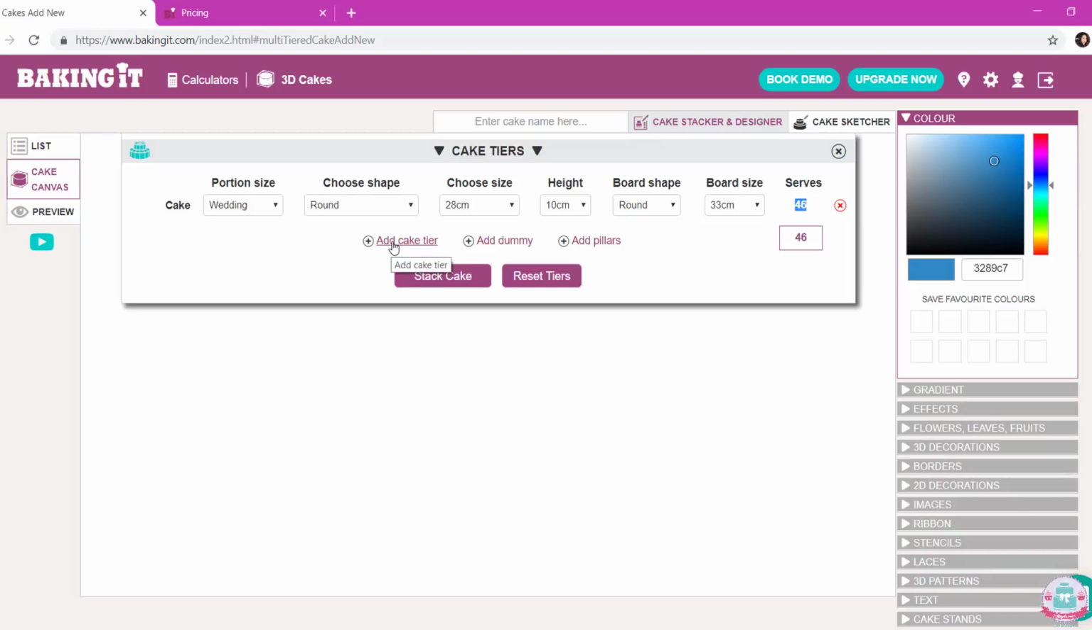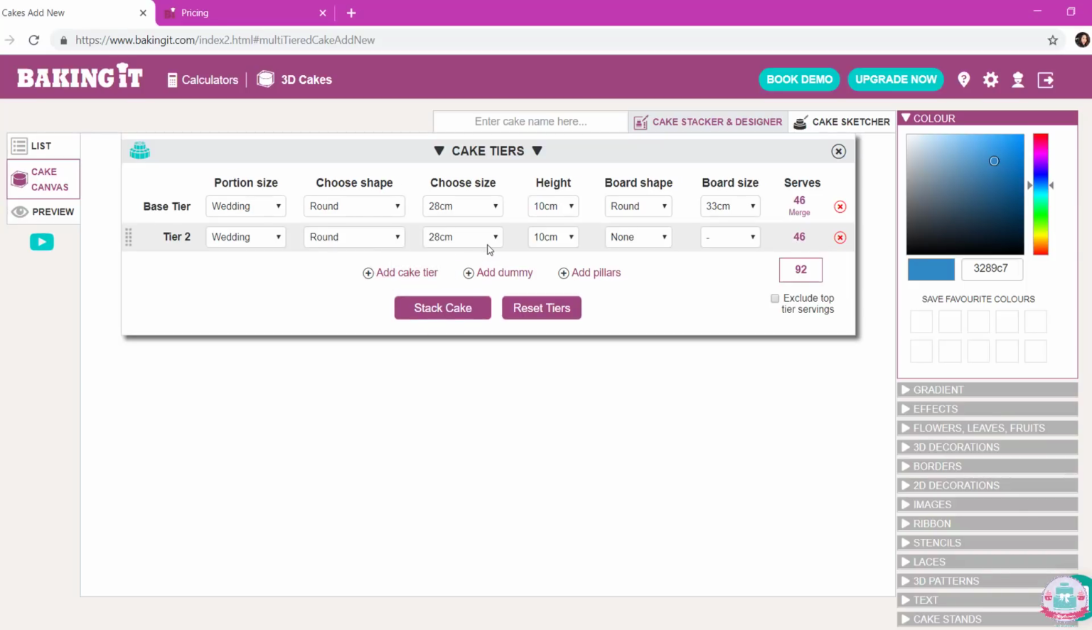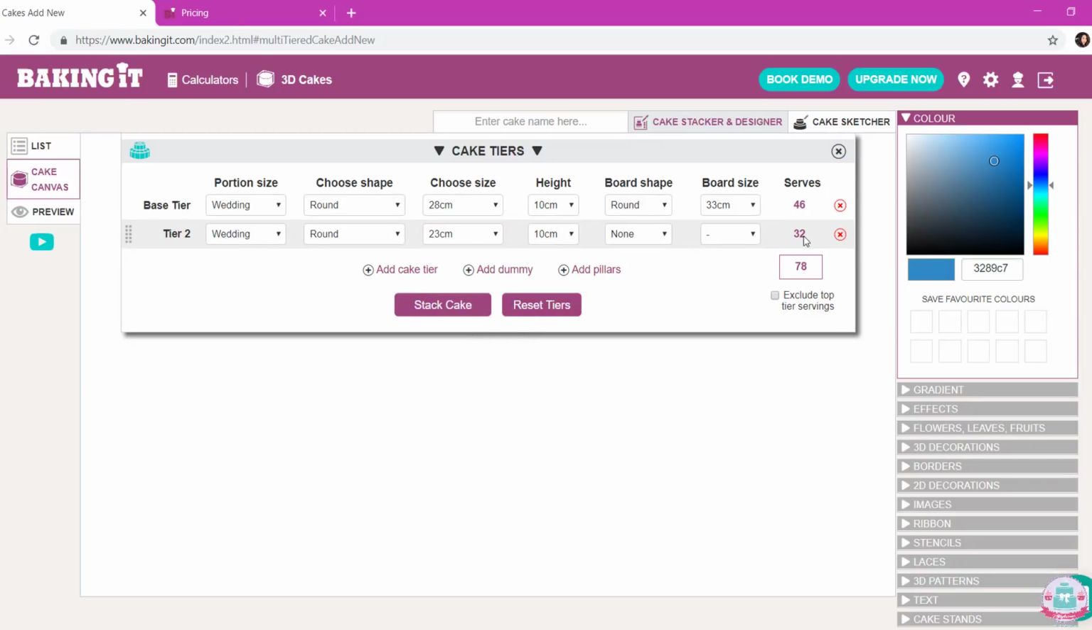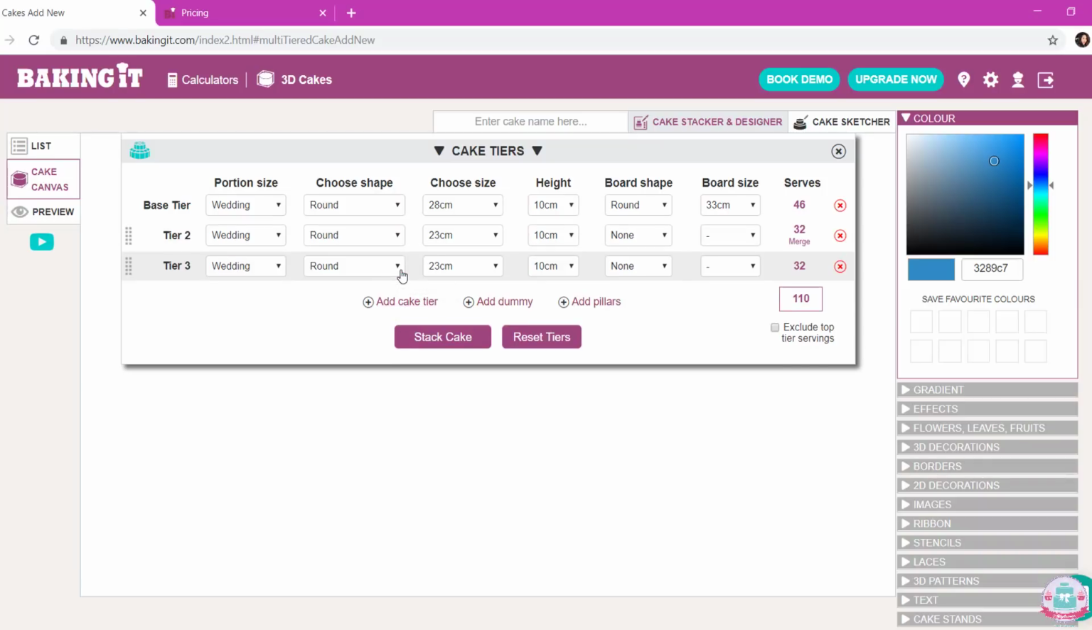Then you can add another cake tier, and this one will be smaller. And what I forgot to tell you, the portion size, you can also choose between wedding, party, coffee, dessert, or your custom portion. So I'm going to just leave it at wedding. So let's add another cake tier.